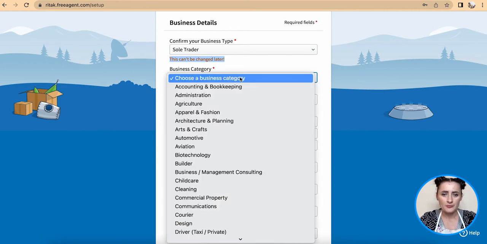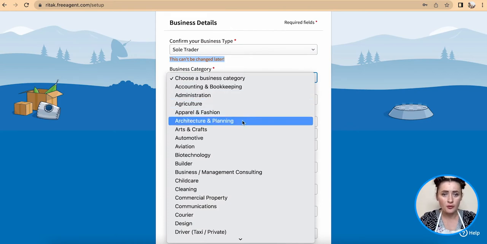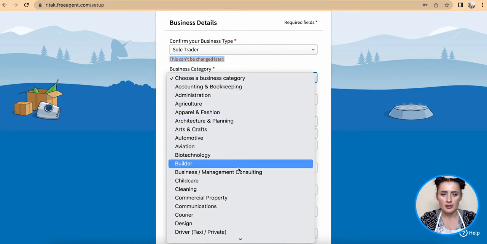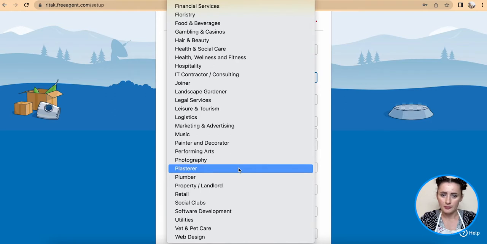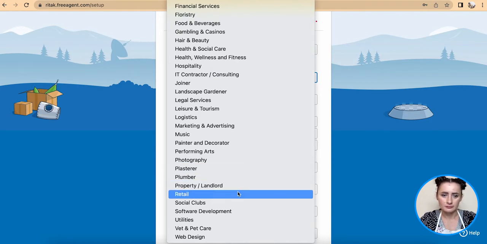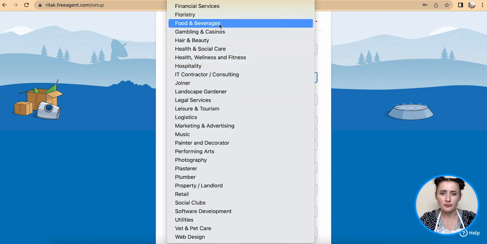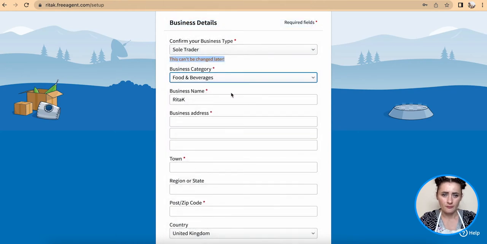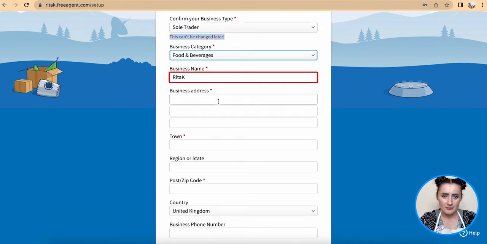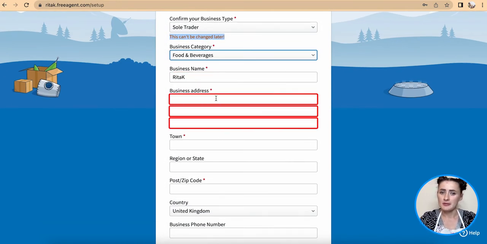Business category, there's lots of categories to choose from. For example, fashion, builder, if you are in retail, utilities, select the one which is applicable to your business. In my case, I will go for food and beverages, okay? My business name is Rita K. Let's add in my business address.